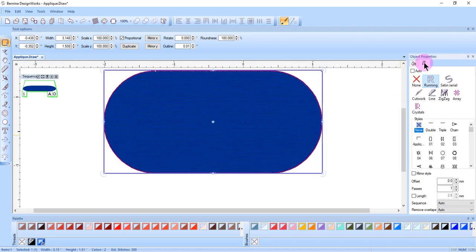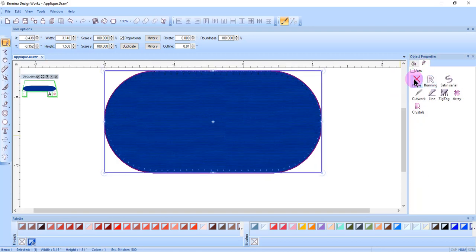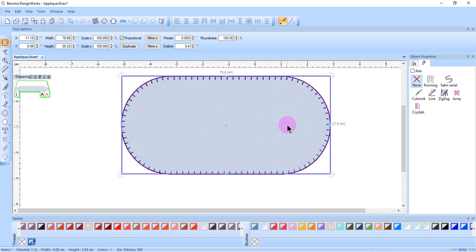Go to the Outline tab and select None. And when I rest my cursor on the shape, you now see the E or blanket stitch. This border can be changed to any of the decorative running stitches or to a satin serial.